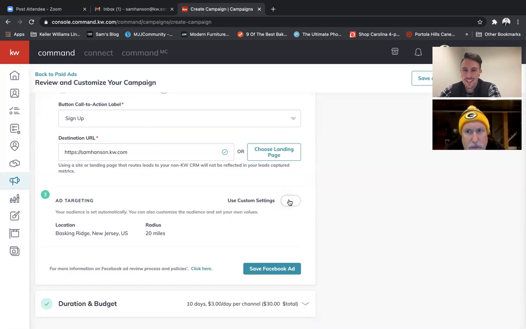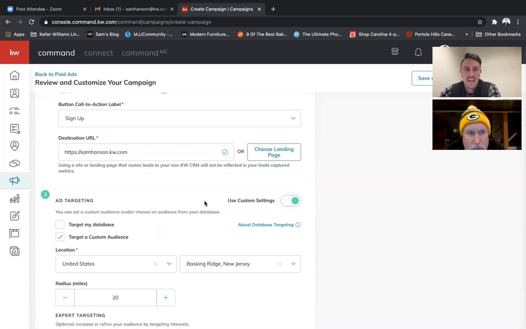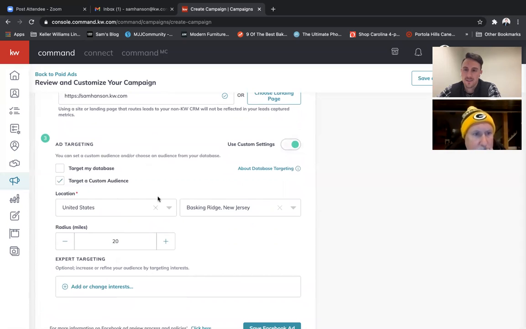However, if you want to change that, there's a button here that says use custom settings. And if you click that, that's where you get to start being a bit more specific and targeted with this. Great. So you'll see that you can either target the people in your database, which usually I tell people, you already have the people in your database. Don't really worry about them. You want to get the new folks. So I would usually select target a custom audience.